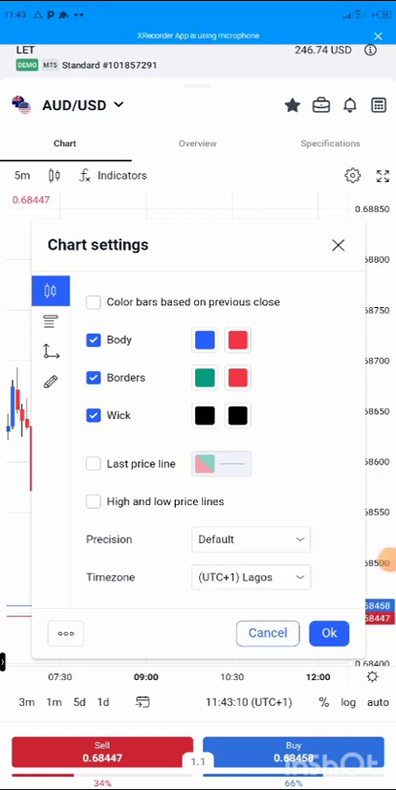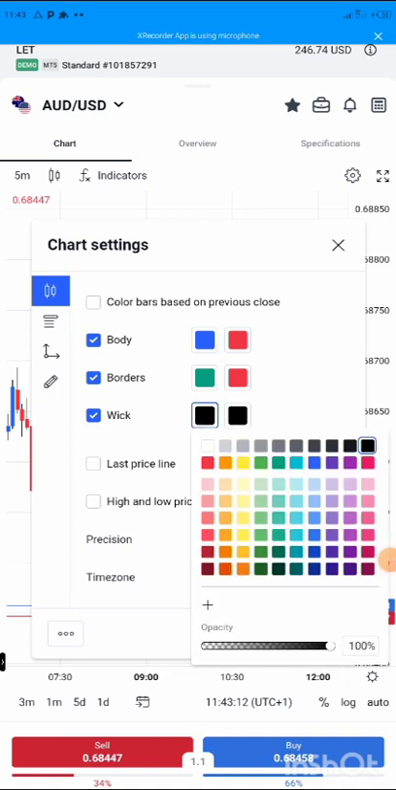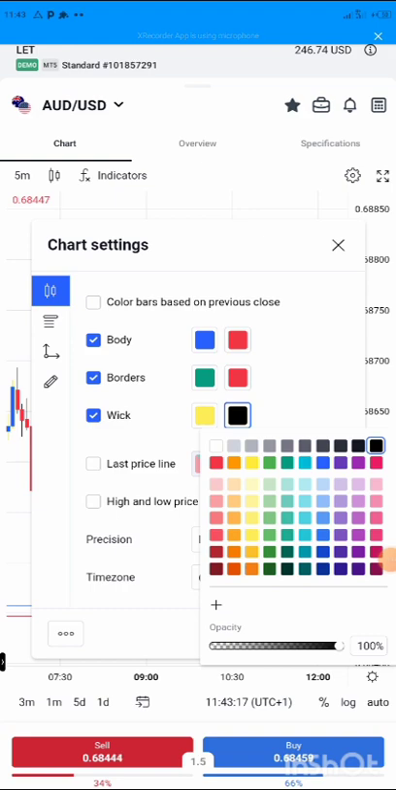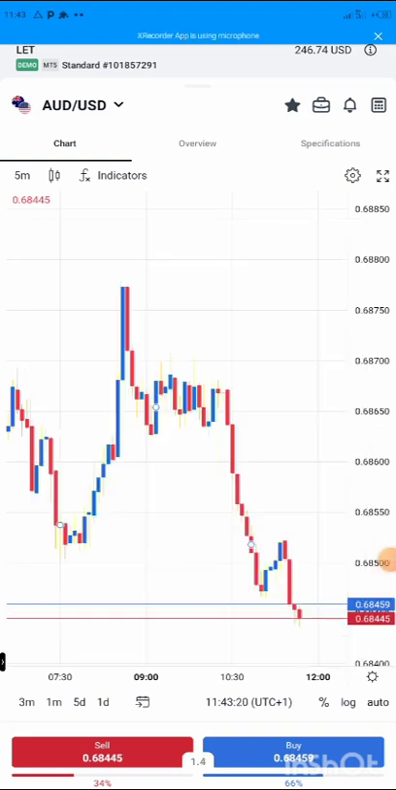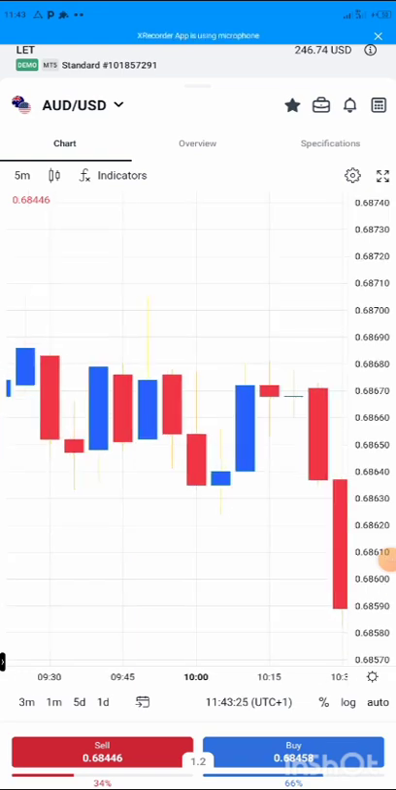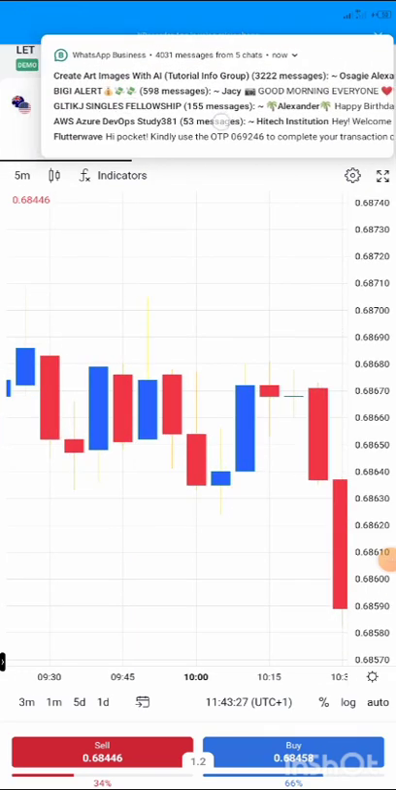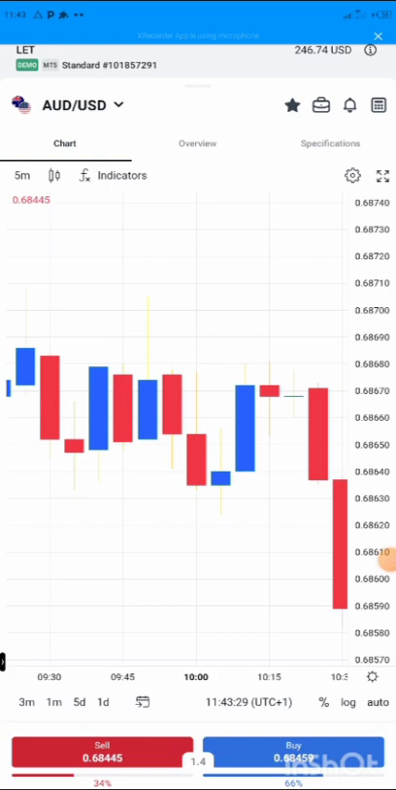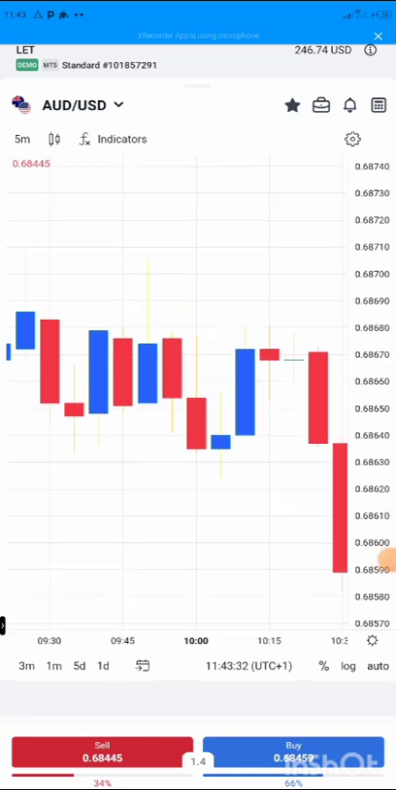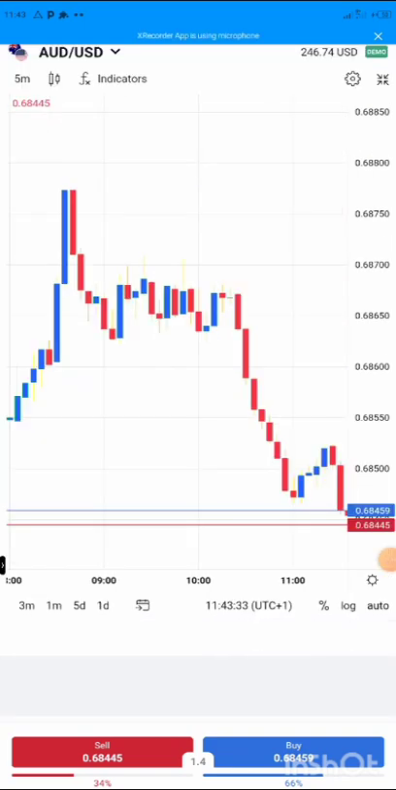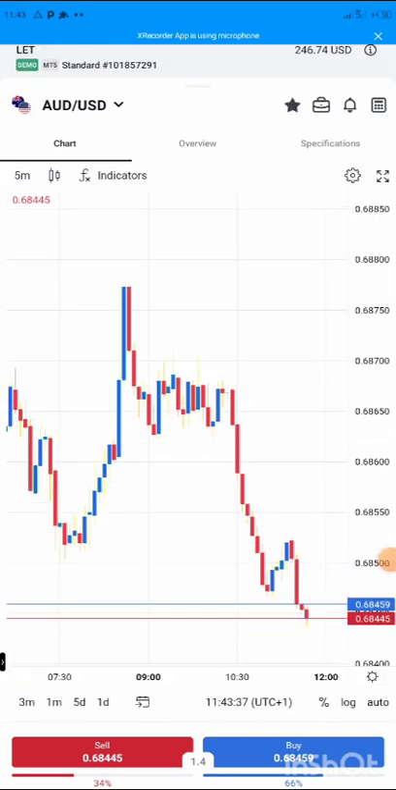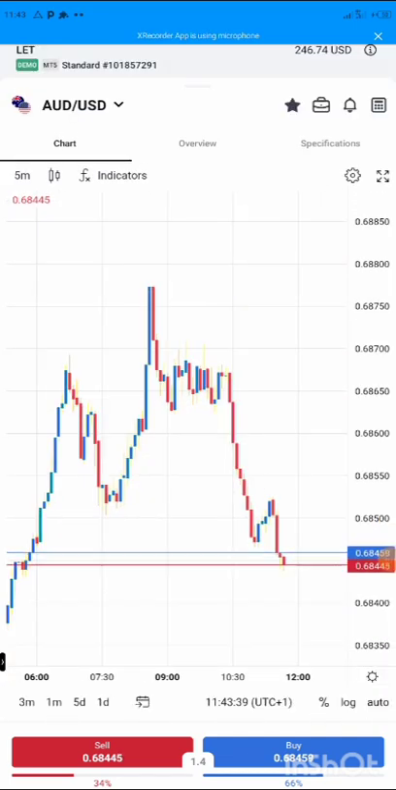Right, and the wick are the lines above or below the candlestick. So I'm going to change the wick to yellow, something like this, so you can see the wick. This yellow is not showing so well because the background is white. And then the last place here is to make it full screen or exit the full screen. So that is not so hard to understand.